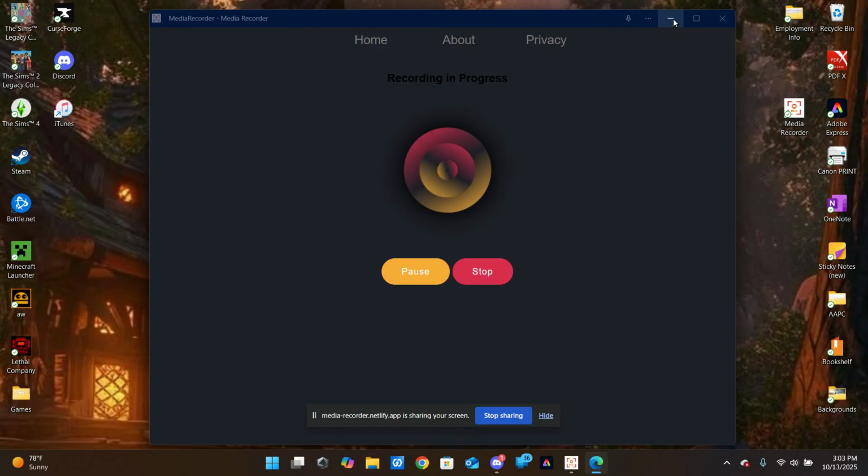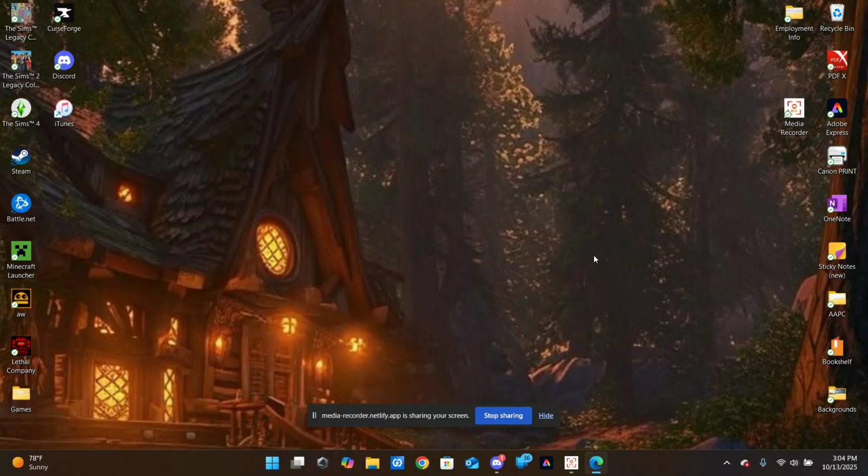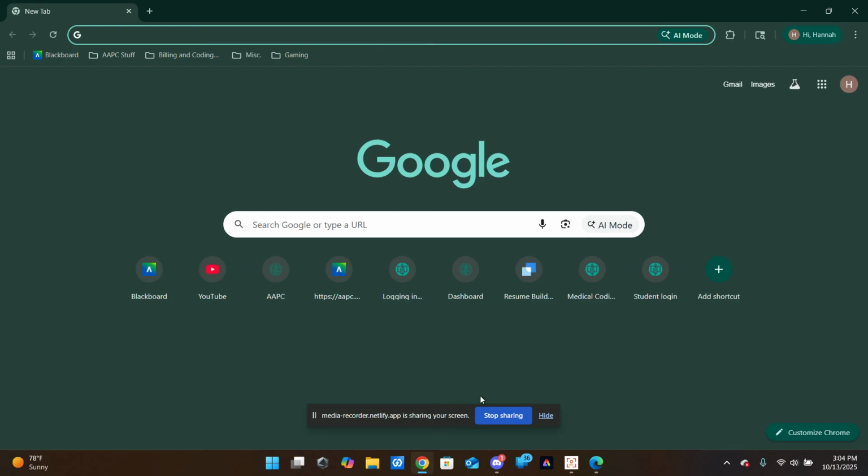Okay, so to make a PDF off of Google Docs, first thing first, you're going to want to go to whatever browser you use. I use Google Chrome. Open it up, and there's a couple ways you can get there.